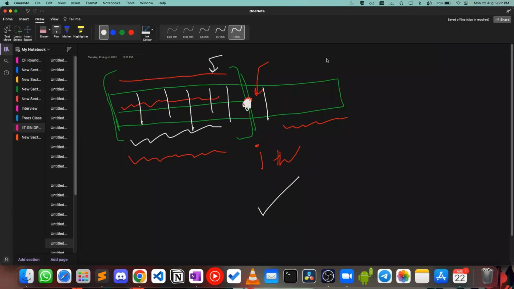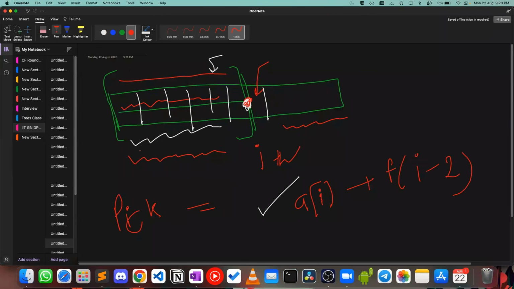Yes or no? No, right? So let's say the first possibility is to pick the ith element. If I pick the ith element, now my answer is what? It will be first of all A of I, because I'm picking that element up, plus f of I minus 2. Because I've already processed this part of the array, right?